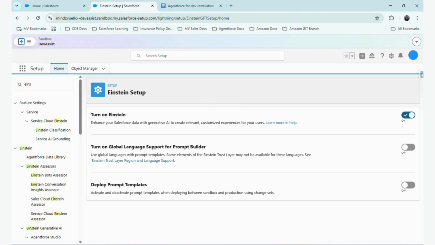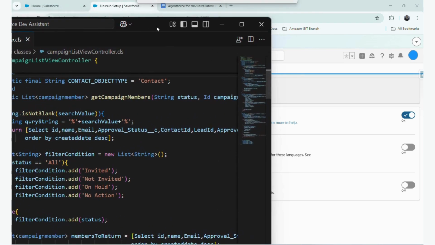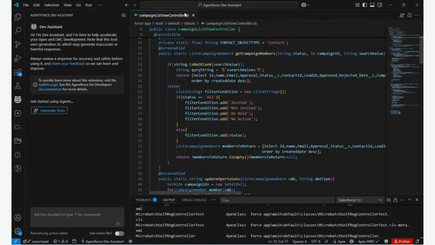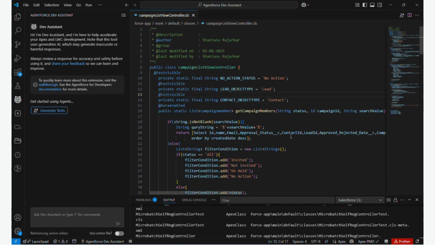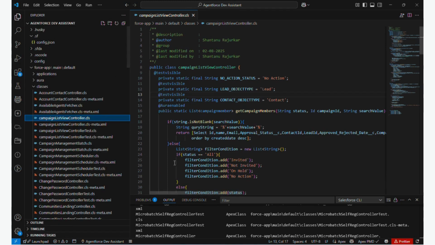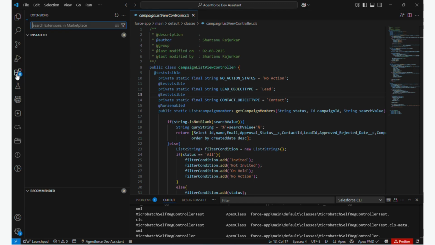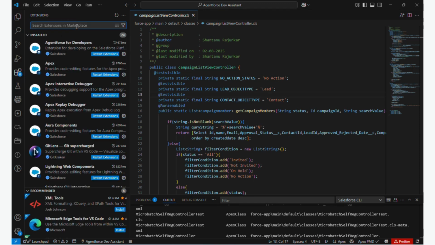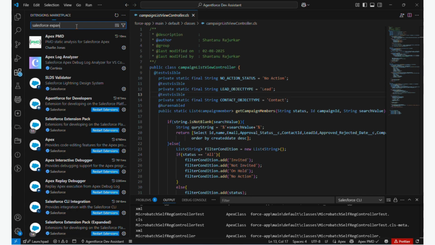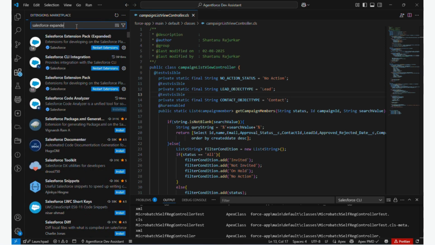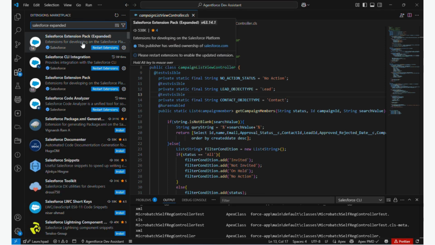And then later on, let me just pull up my VS Code as well. Just to save some time, I have already authenticated my org. You can also see that in the help guide document. If you are new to Agentforce for developers, first of all you have to quickly install a few extensions which are part of the Salesforce package. If you search with Salesforce Expanded, see, this is the first extension which you will get.